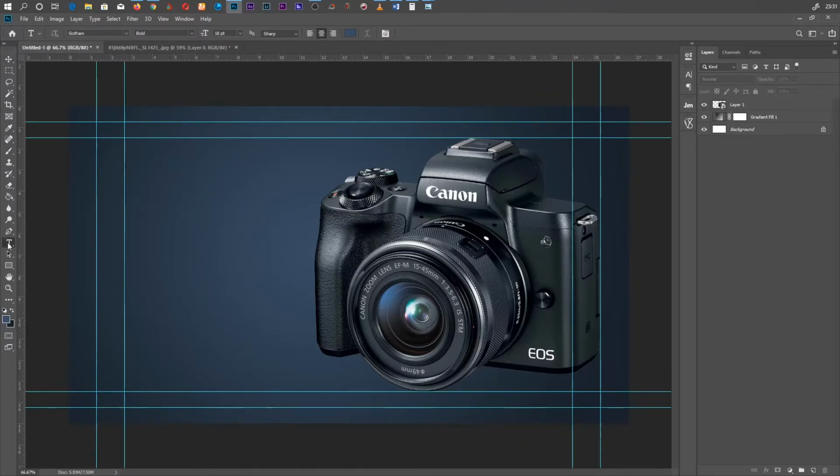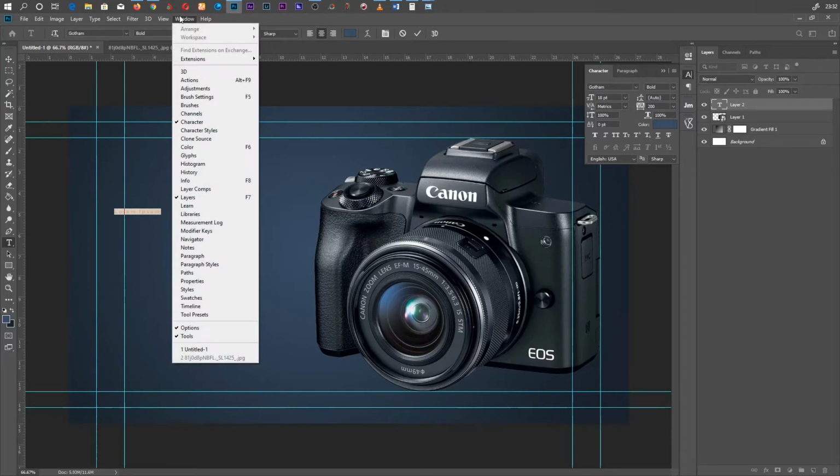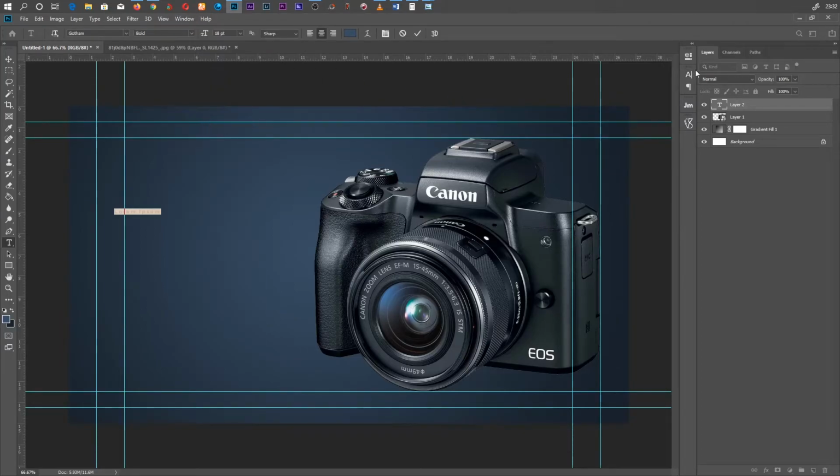So I'll grab the type tool, and the font I'm using for this is Gotham, and I'm using the bold version, because why not? I'll probably go with the ultra later on, but let's just type in something and see what we have. Now, I'm also not going to be typing in all caps, as you can see. So if you want this option, just go to window and make sure that character is checked. Now it will pop up here, and I'll just turn this off and on if you want all caps.